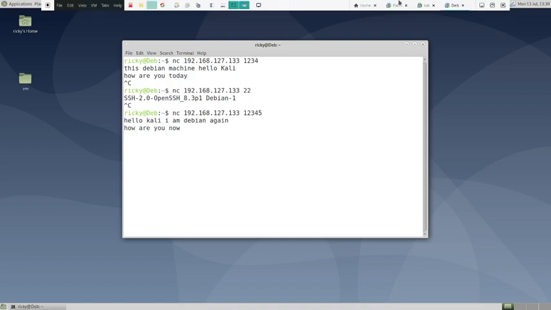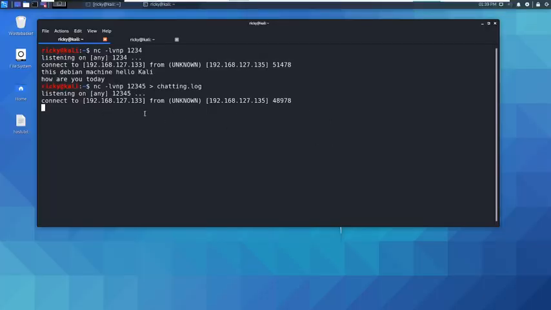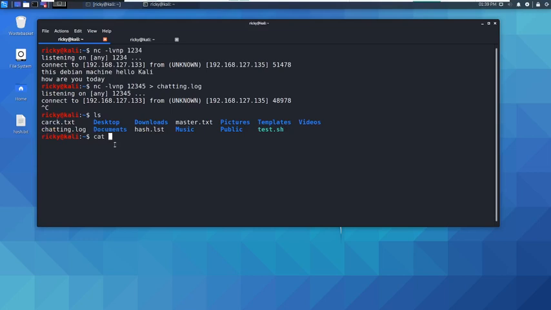So here it is, we're going back to Kali again. We can't see any messages here, but all the messages were redirected to chatting.log. So I'm closing this one. If you run ls, you can see that chatting.log file. If I display it with cat chatting.log, you see the hello Kali, I'm Debian again. How are you now? So this is the way you can store messages, and you can move the data from client to server, server to client, whichever direction you want to move the data.